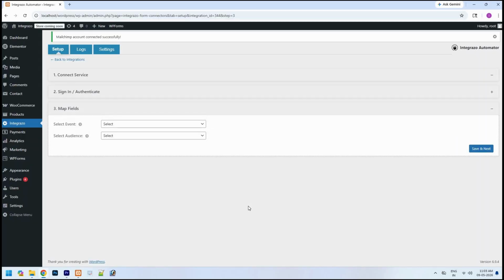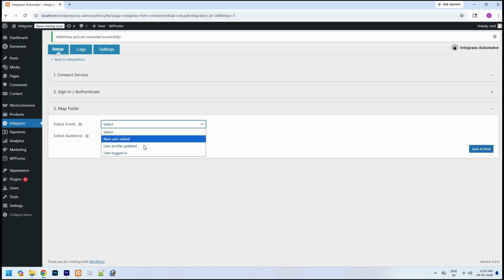Now we're in the Map Field section. Here, first select the event from the list. I am selecting New User Added. This means when a new user registers in WordPress, it will automatically trigger this integration. Next, select your email marketing list. After selecting both, click on the Save and Next button.